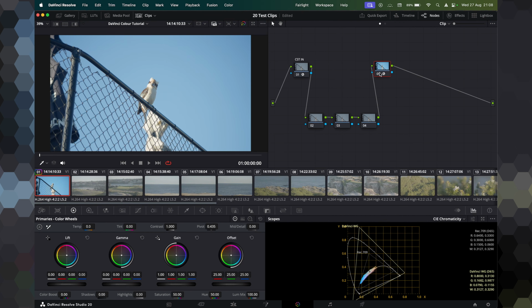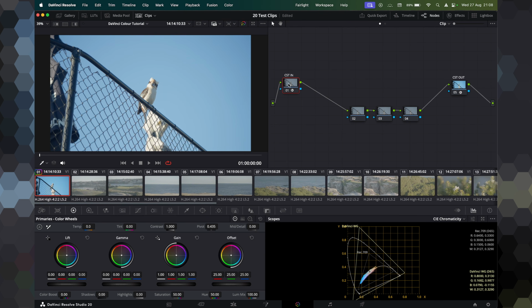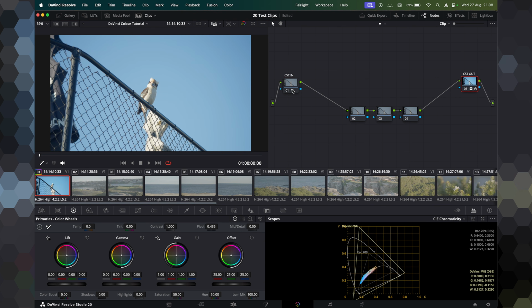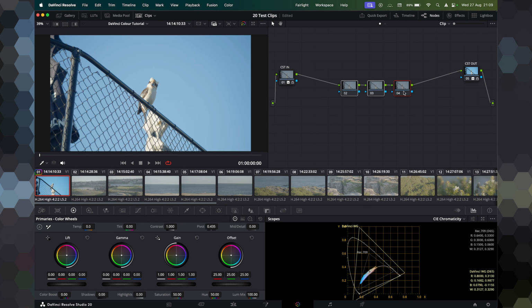So now we have a CST in and a CST out. Our CST out sits there, our CST in sits here, and we don't need to do anything to those, so we can lock them. You don't have to lock them, but they're just there. Now what we've got is this sandwich where everything we do in between these two nodes is our actual color grade. Let's set this up.